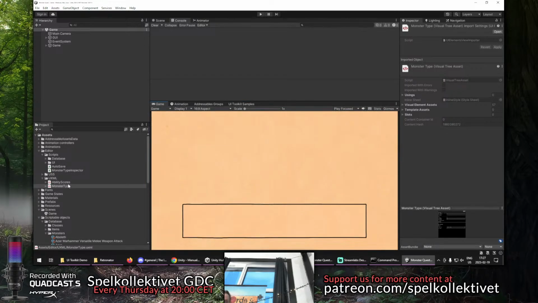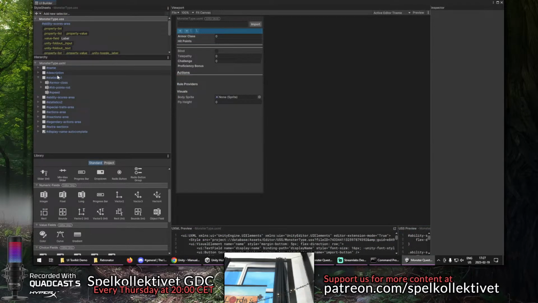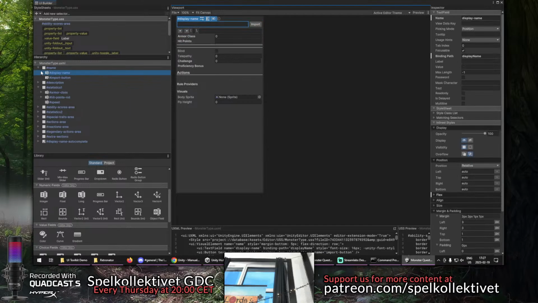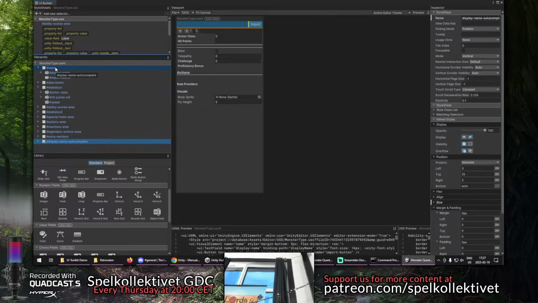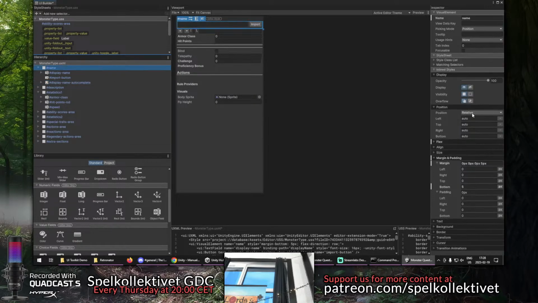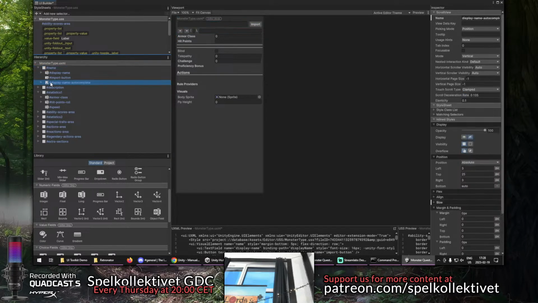Okay, but let's answer your question now. If we go to monster type, basically this needs to appear underneath this one, right? Under the name, we have the display name, we have the import button. This one we put as a child, right? And then you would set the top element of this first row as position relative, and its child as position absolute. Now I can just do top 3, I guess.